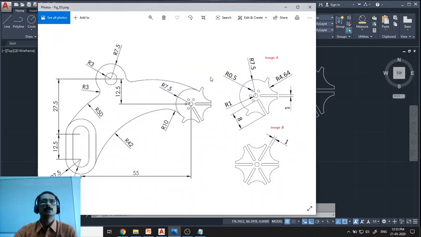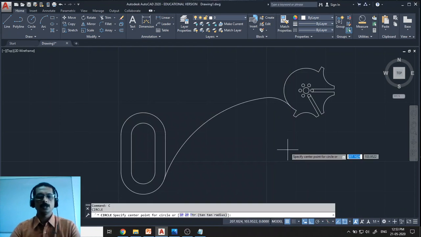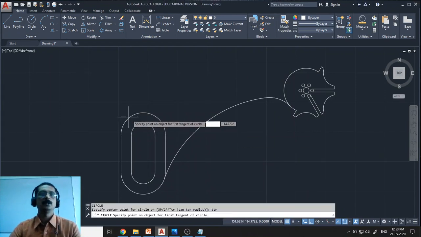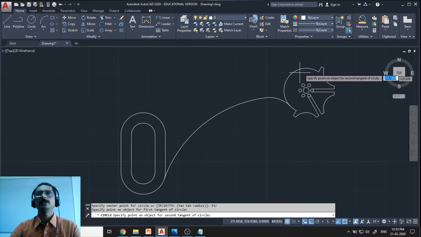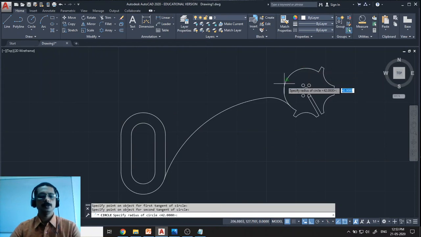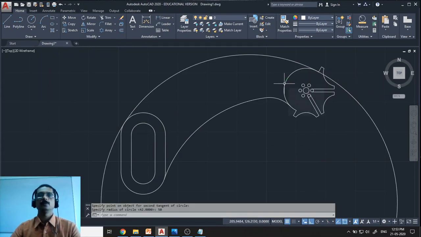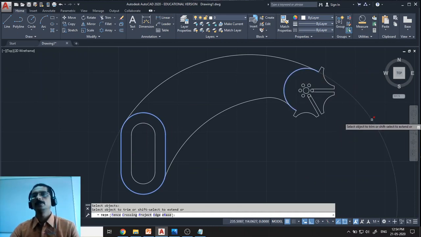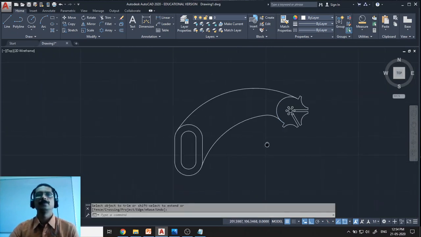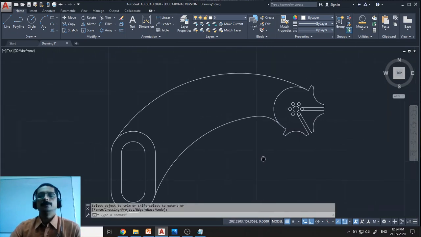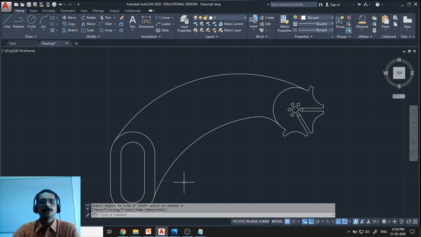This one is simple. We have radius 50, tangent to this, tangent to this circle. Again, we'll go for the circle command. We'll have the TTR option. Then this first tangent point, then radius 50. Perfect. Then again, we'll trim the remaining portion. This one cutting edge, another cutting edge, press enter. Fine. Now majority of the portions are completed.